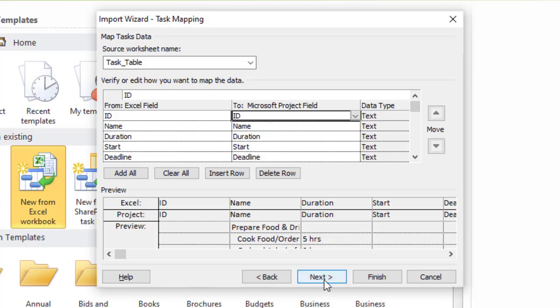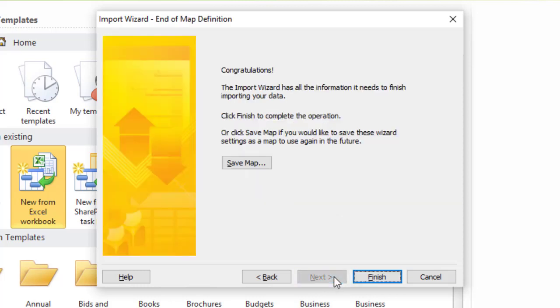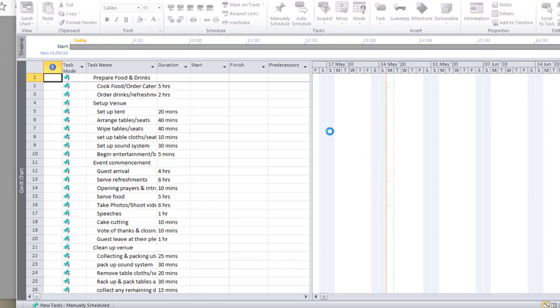We click on next to move on, and before I forget, make sure you select the correct worksheet which contains your details, tasks, although this was done correctly for us by MS Project. Now we finally click next, and if it's something you'll be doing quite frequently, feel free to save the map. Now we are not going to save it. So click on finish, give it some time, and you notice that basically it does a good job at this.